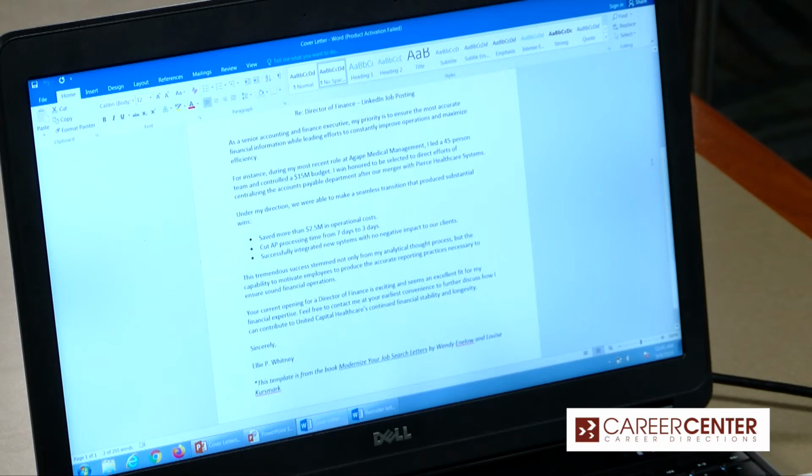She has a section in her cover letter that highlights some of the best skills and accomplishments that she has done throughout her career. And she focuses on the aspects that are most relevant to the kind of position that she's applying for. She's applying for a director of finance position. So she focuses on accomplishments such as saving money in operational costs and integrating new systems without impacting the clients. These are achievements that any hiring manager for this position is going to be interested in.